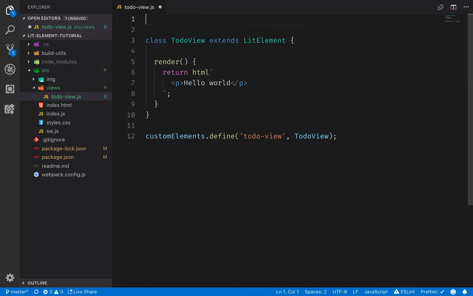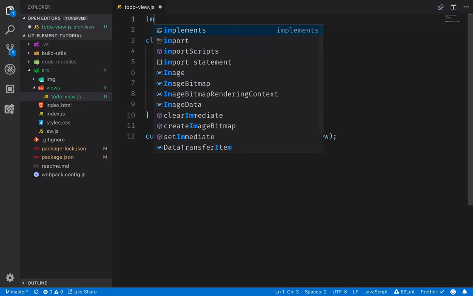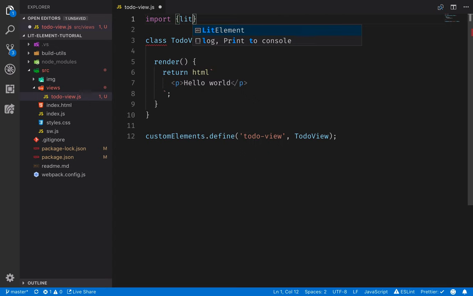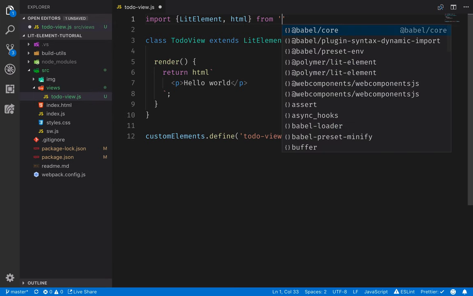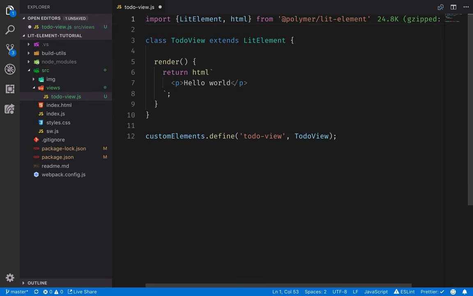The only further thing that we need to do is import LitElement and html tags from our dependency. So we'll import LitElement and html from @polymer/lit-element.